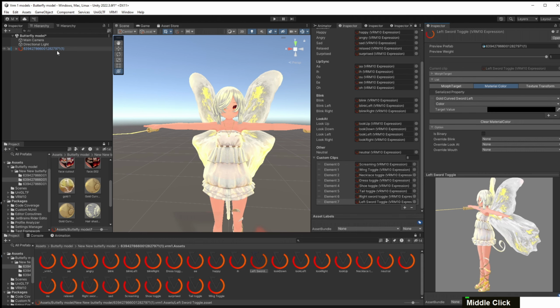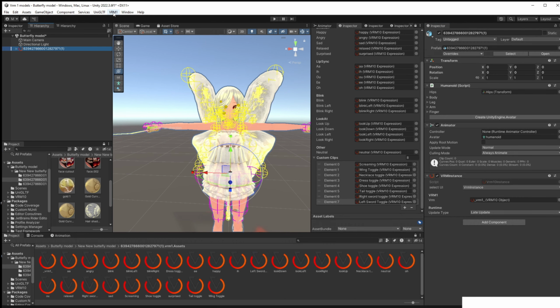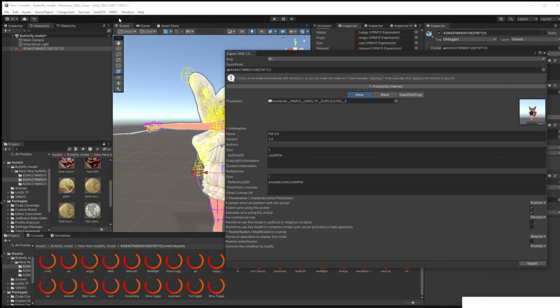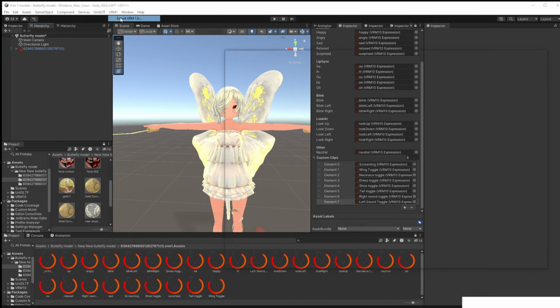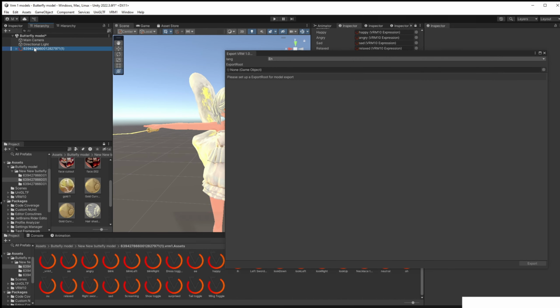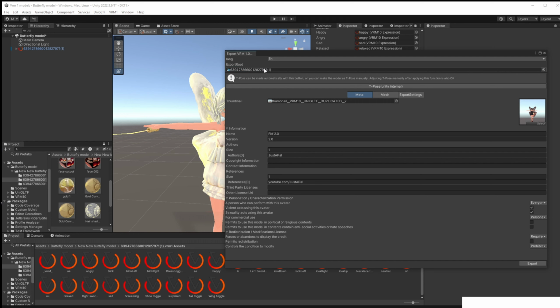So what we'll do now is we will export the model. And to do that, we will select the model in hierarchy. We will go VRM1, export VRM1. In case you press this button and nothing appears, you can simply drag this model in here. And then we will go through the metadata of this model.